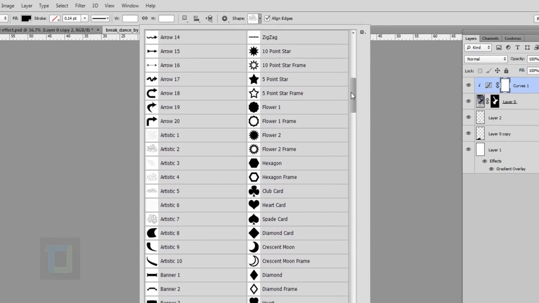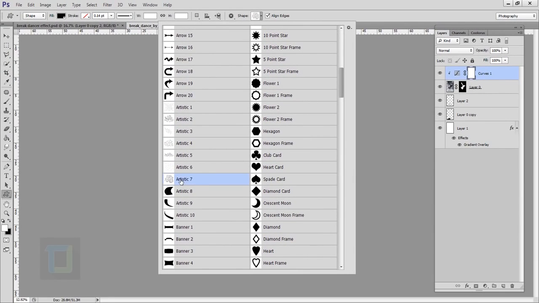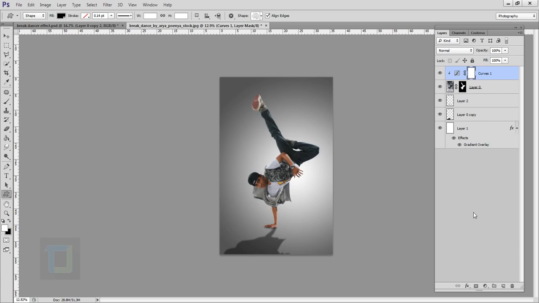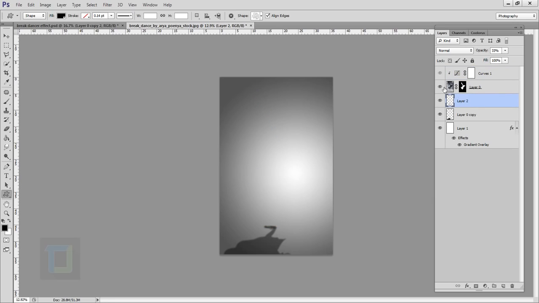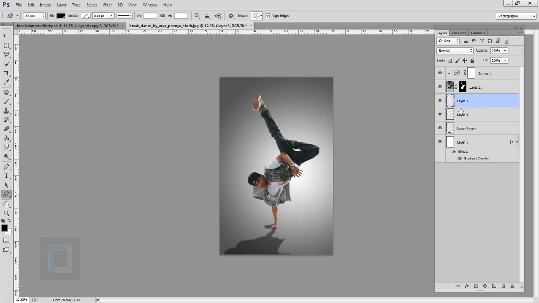So the first one I would like to use is artistic 7, so click on that. Now make sure all of your shapes are under your model. So what do we do? Here's the model, right? So I'm gonna go and create a new blank layer exactly under him, and then I'm gonna go and draw my shape somewhere like this.